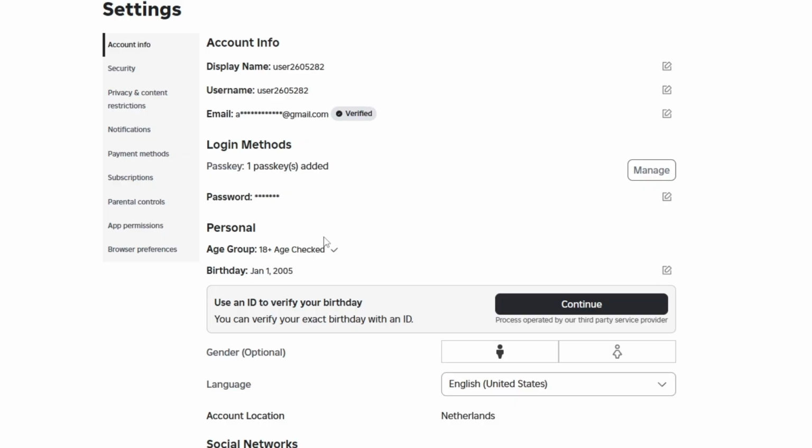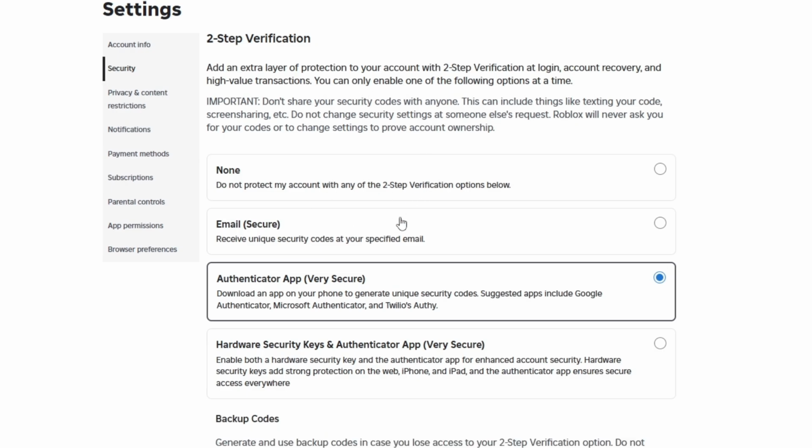After confirming your age, stay in Settings and go to the Security tab. Scroll down until you see two-step verification. Turn on two-step verification using either your email or an authenticator app. Follow the on-screen steps to complete the setup. This step is important because voice chat requires extra account security.